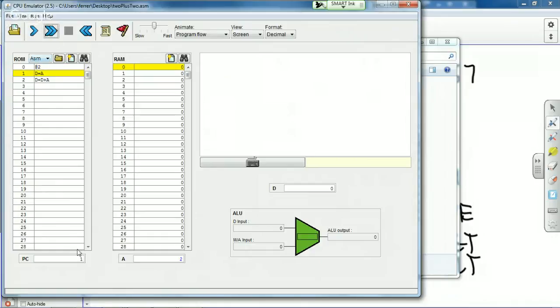So first I have my @2. Now notice my A is now a 2, and my program counter is now a 1 because that's the address of the next instruction that I'm going to fetch. Okay, so now I'm going to continue a single step. D equals A. So now we have A is 2 and D is 2. When I said D equaled A, that meant my ALU output became a 2. So my A just kind of passed through my ALU.